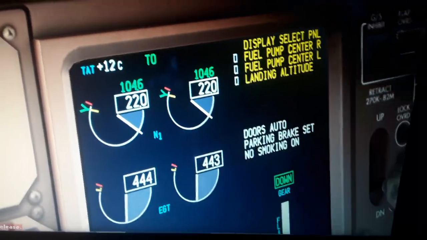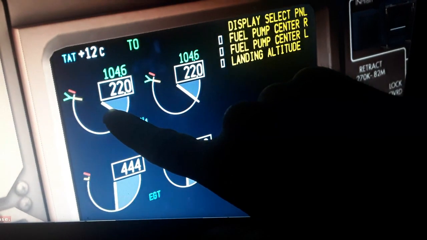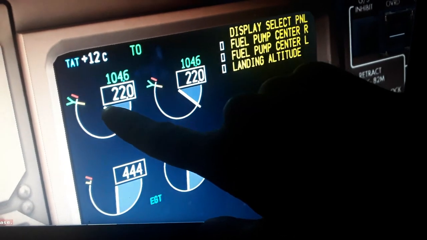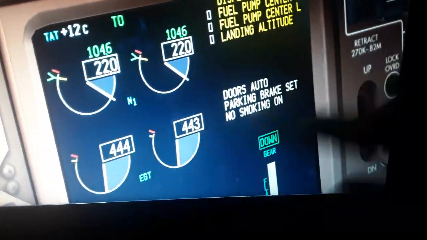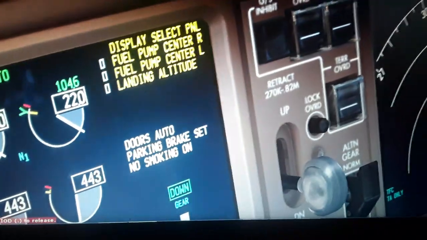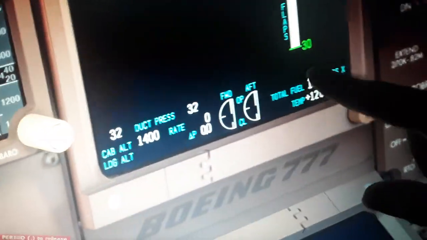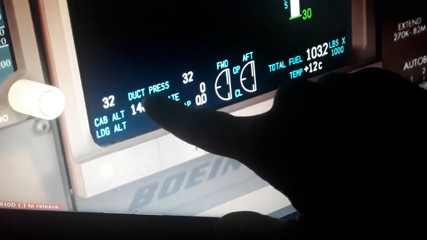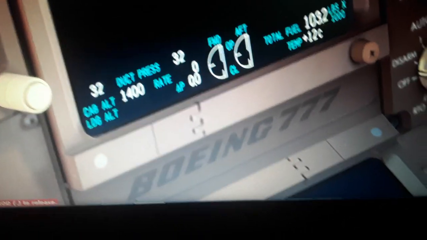So you have the N1, which is the low speed spool and shaft, the low pressure compressor and turbine of the turbofan engine. The exhaust gas temperature, other indications not related to the engines, the flap settings, also the fuel on board, not related to the engine, the duct pressure from the left and right engine, in PSI, the bleed air.